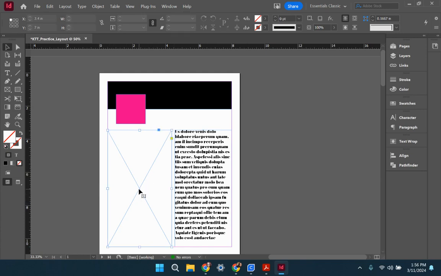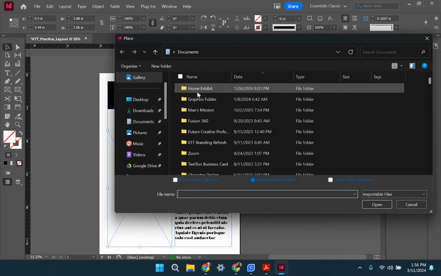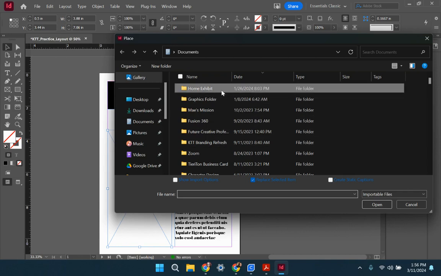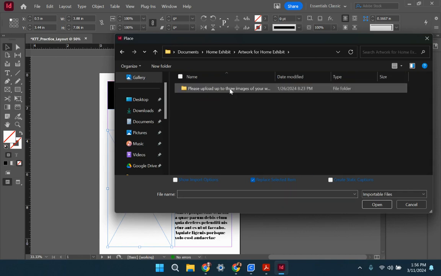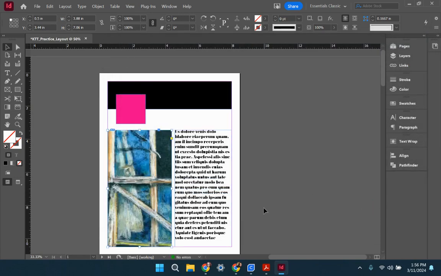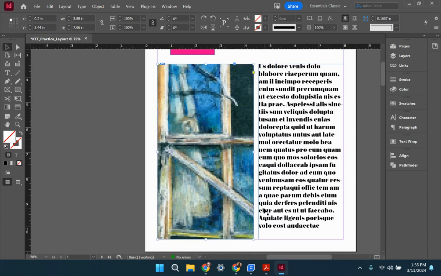So with this box selected, I'm going to go to File, Place, and find a picture. So let's say I'm going to grab this photo. It's going to place it in there. Now you'll notice a few things when I placed it into that box. First, it went into that box because I had it selected. So when I hit File, Place, it went right into there.